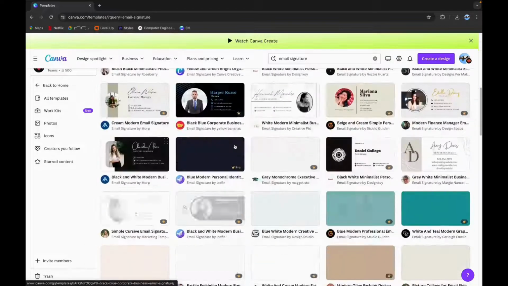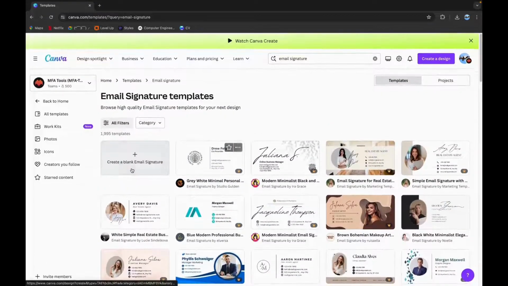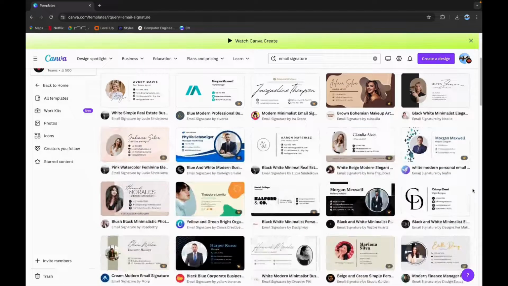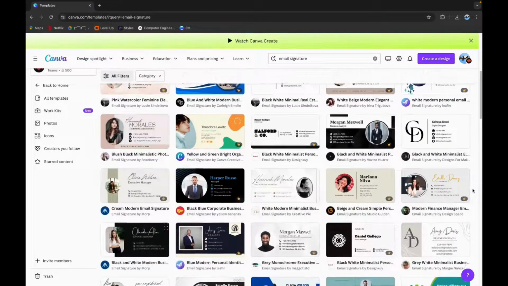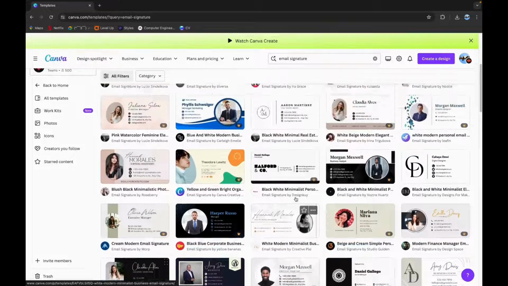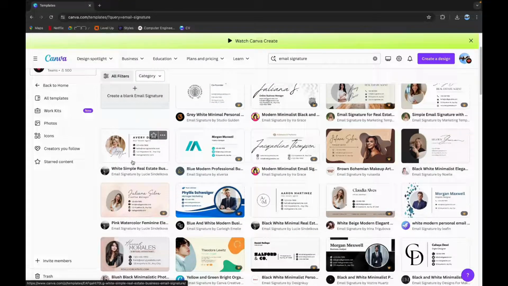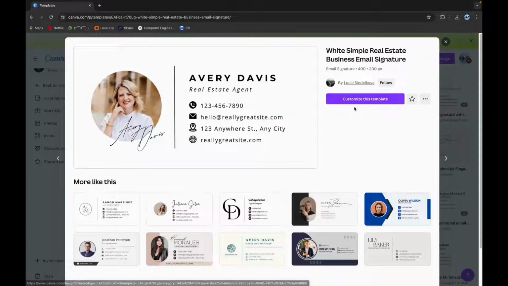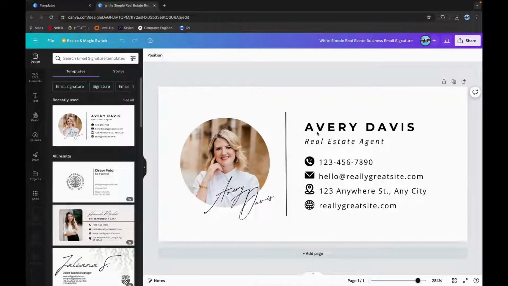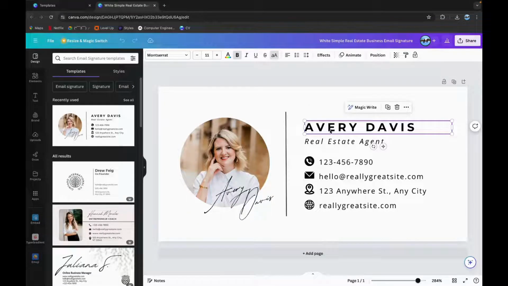Now here you can see different templates that are available in Canva, and here if you see this crown logo, it says that it is only available in the Canva Pro version. So if you don't have Canva Pro, you can make sure that you are choosing the free template. For example, you can choose this template, and here you can see customize this template. Now here it will automatically add the template and you can edit the information from here.